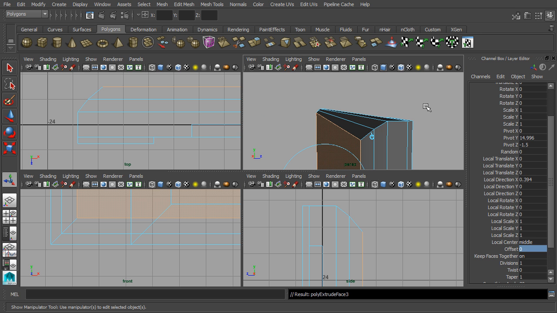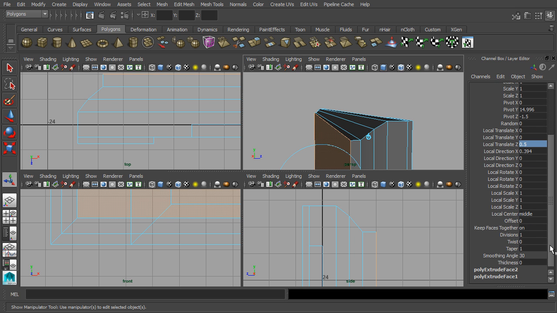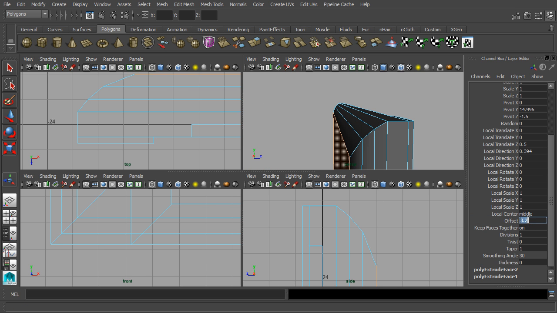Press the G key. That adds another extrude node. Change the local translate Z to 0.5 and play around with the offset. We can do it interactively as well. Left click it and then middle mouse drag. And we can see the curvature we're creating here. Maybe I'll give that a value of 3 even.